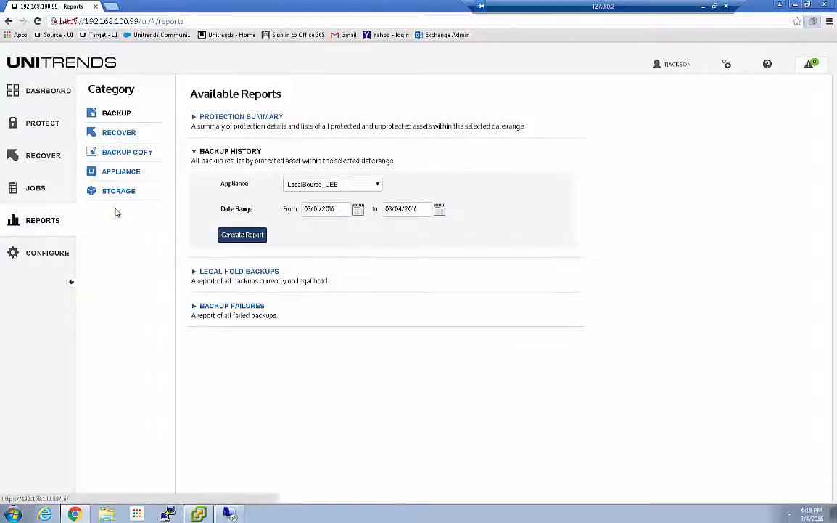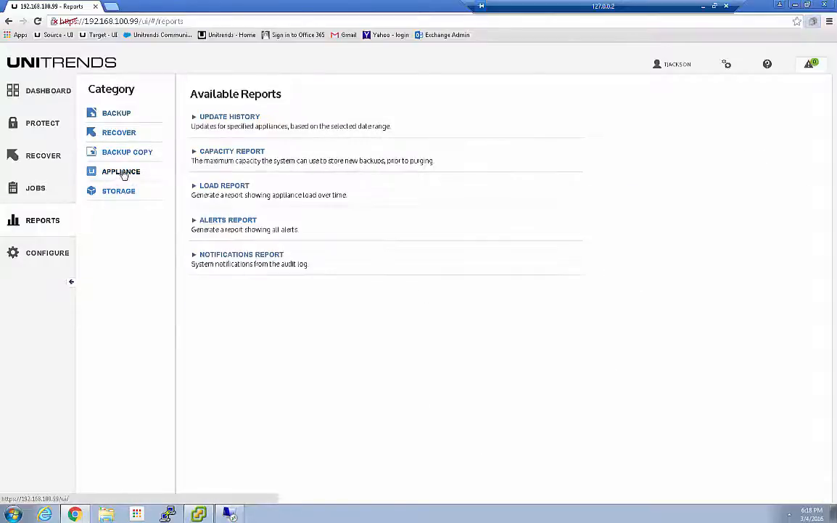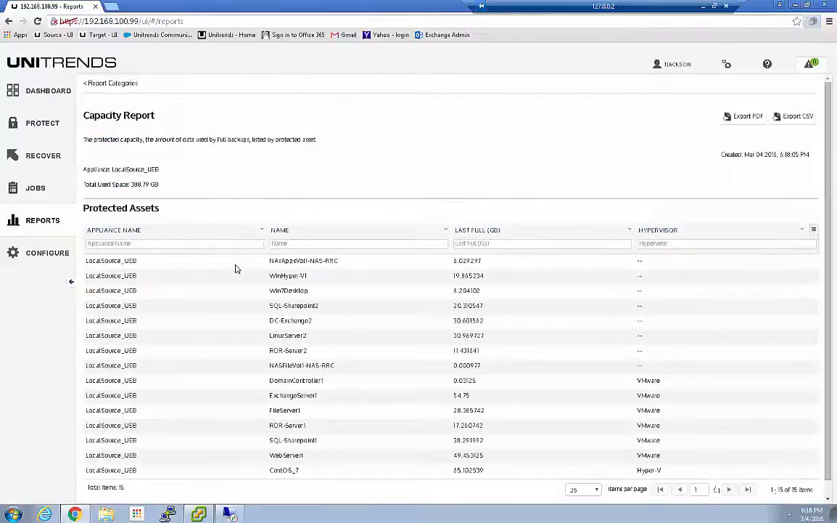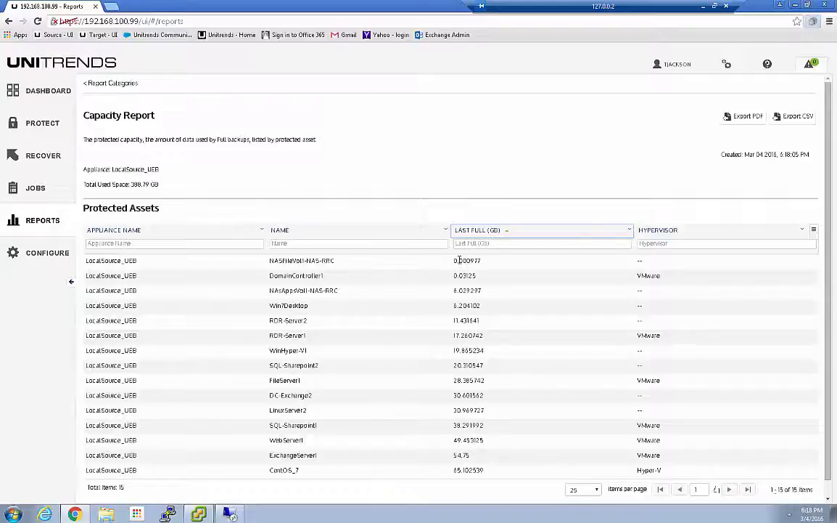The NASs will also show up at the appliance level in the capacity report. There is no date range for this. It pulls the last full, the newest full for every asset that you have. But here you can see the NAS asset. This one's way under a gig. And then my other NAS backup is about 6 gigs.